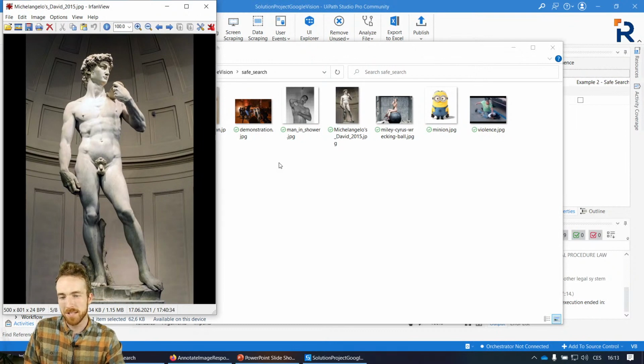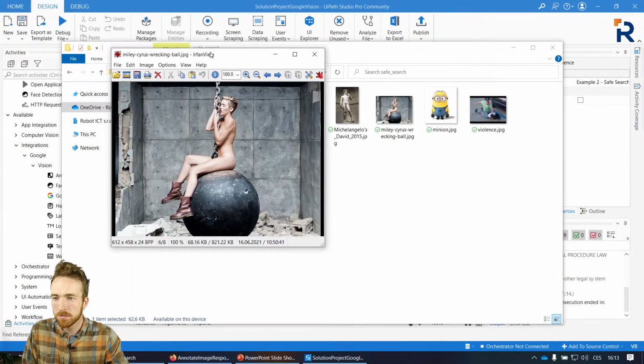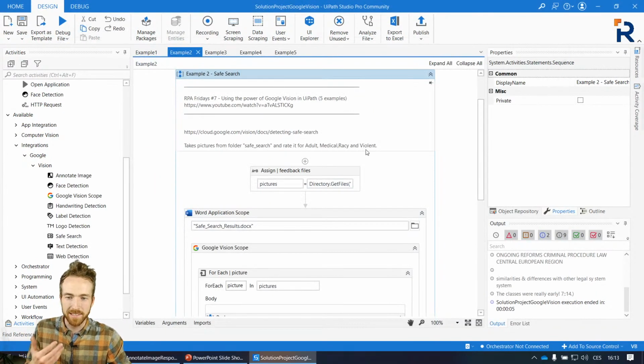A statue of David. Miley Cyrus on a wrecking ball. This is something your kids can watch on TV, so I hope you are not offended. And a minion. So let's run it, or let's take a look at the script and run it and see.